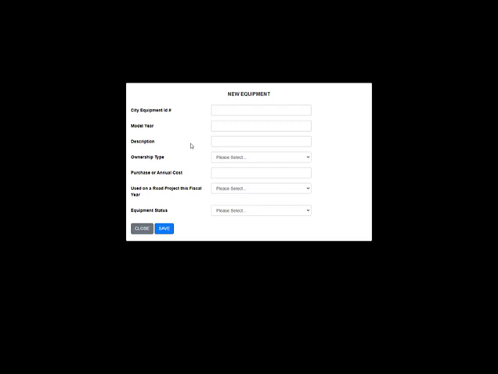Next, you need to select the ownership type. Did you purchase this piece of equipment, or is it being rented or leased? If you are leasing this piece of equipment with an ultimate goal of owning it at the end, so it is a lease to own, please select Purchase and put in the total cost that you're going to pay over the course of the lease so that it shows the actual amount of that piece of equipment once you have it in your possession.